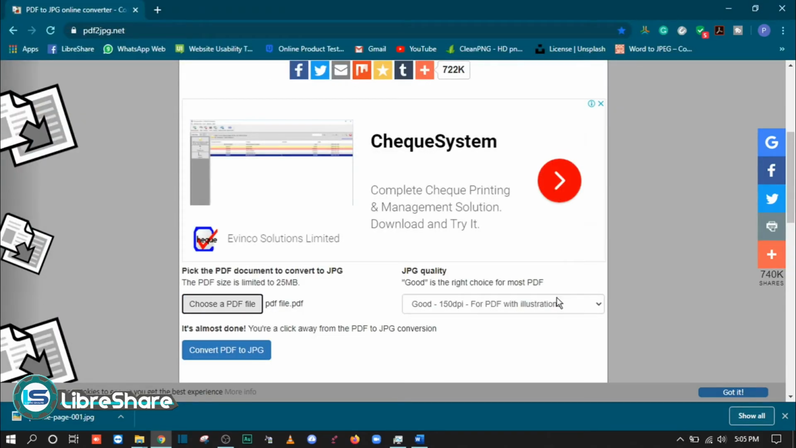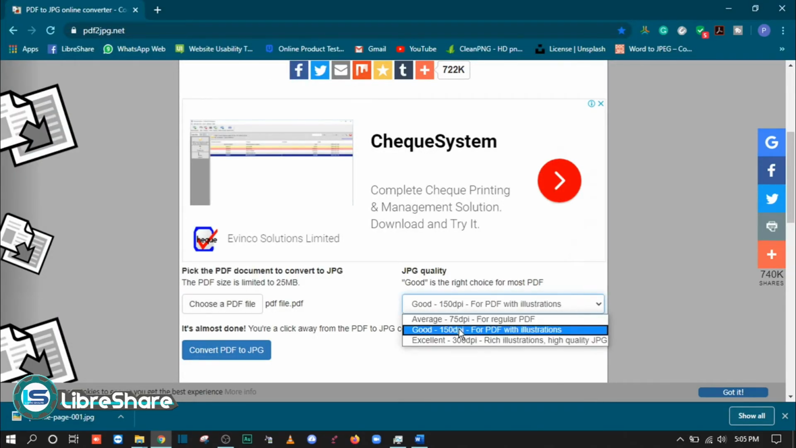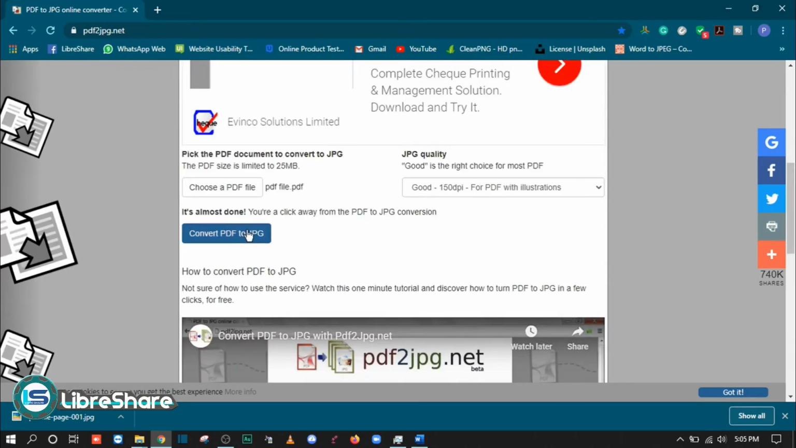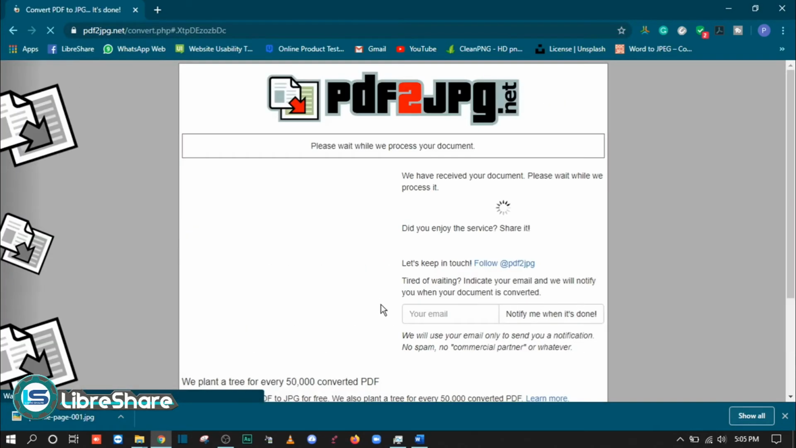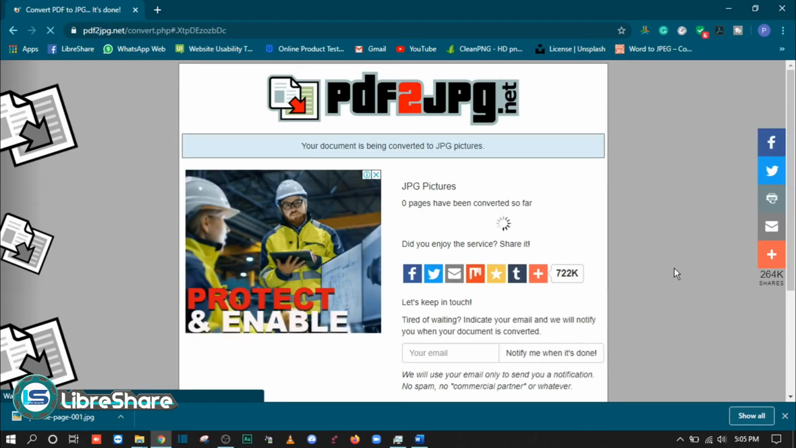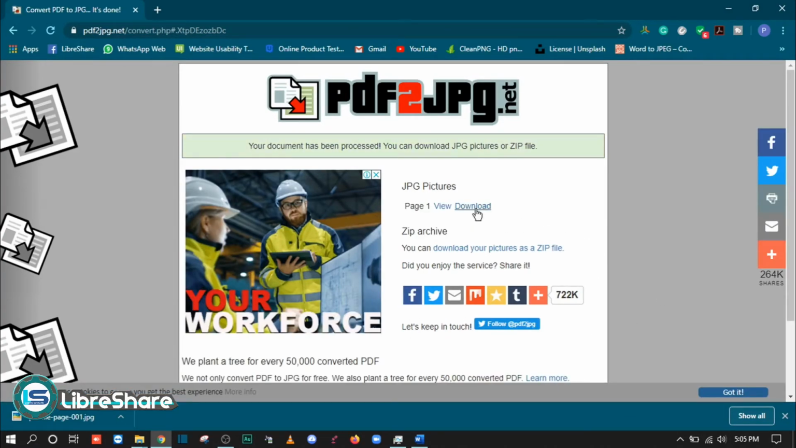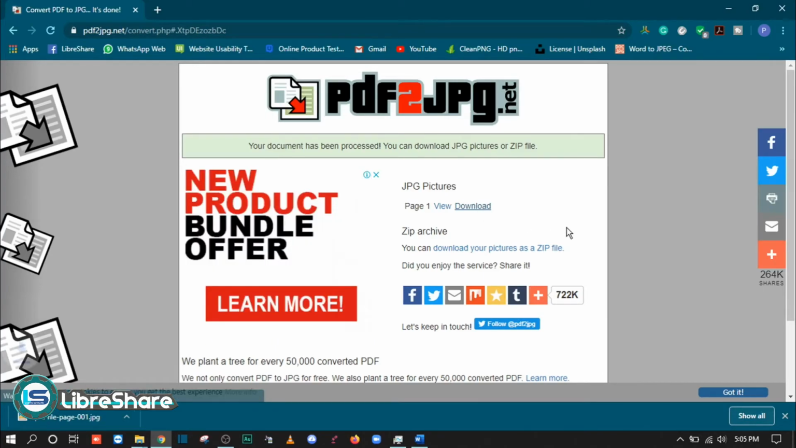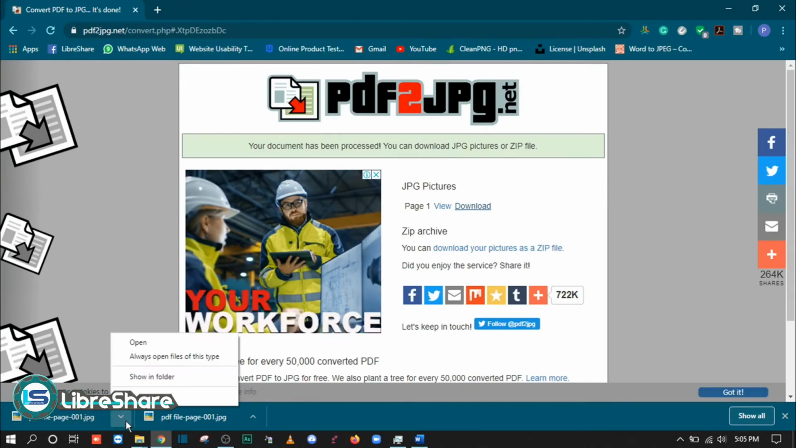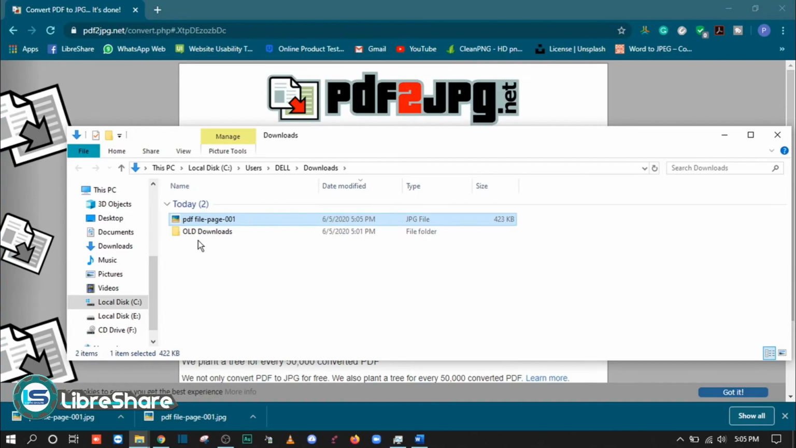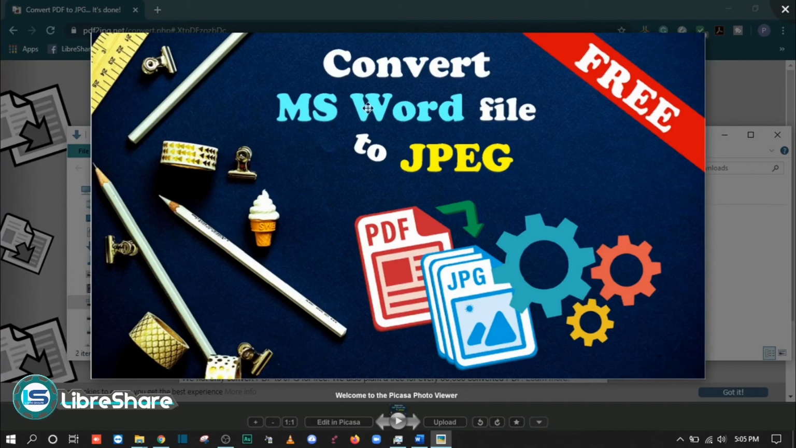You can choose among the given JPEG quality option as you like. Then click on the Convert PDF to JPEG button. Once the uploading is finished, you can now click Download. There you have it. These are the 3 simple ways on how you can convert your MS Word file into an image or JPEG file.